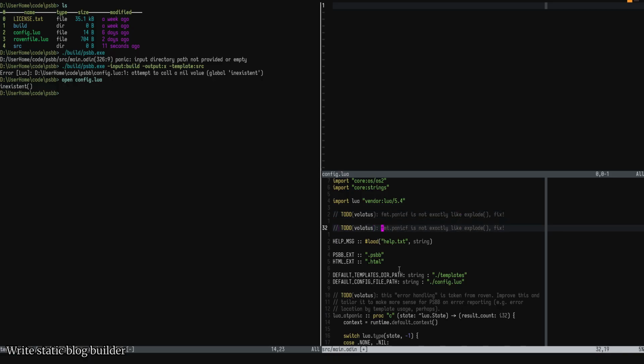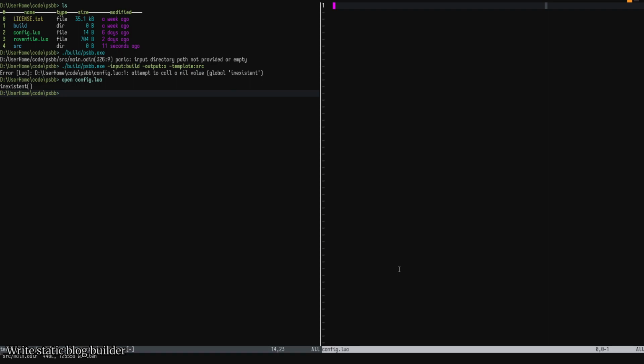To do: make config.lua optional. Why not? That makes absolute sense. Instead of having to provide an empty file, that would be weird.